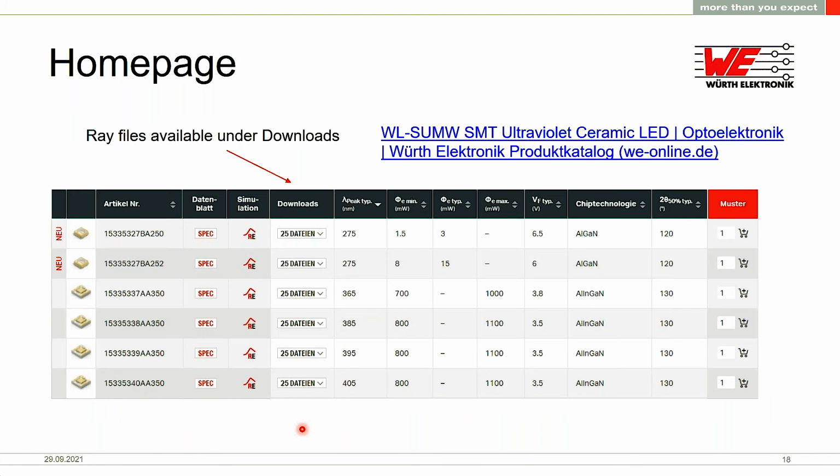Now I want to show you real quick where you can find those WAV files on our homepage. If you just go to the product pages, you can see under downloads, you can simply download all of those WAV files together with much other data for our products.